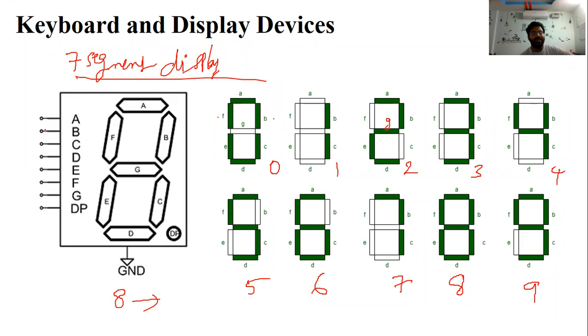See these are the connections. There are 8 connections: 1, 2, 3, 4, 5, 6, 7, 8. Seven of them are the 7 segments. Why do you call it a 7-segment display? Because it has 7 segments: A is one segment, B is one segment, D is one segment. You can count 1, 2, 3, 4, 5, 6, 7. That's why we call it a 7-segment display.